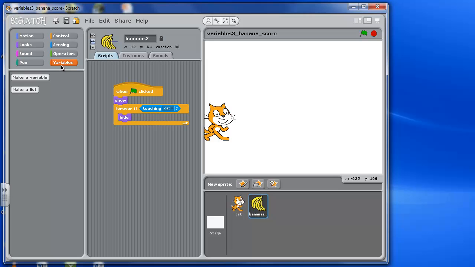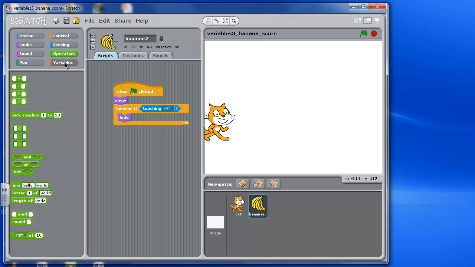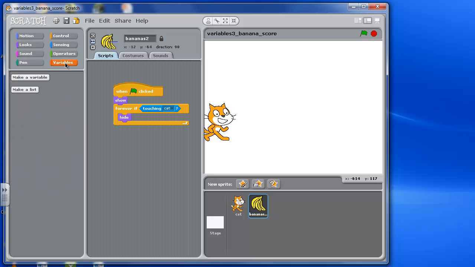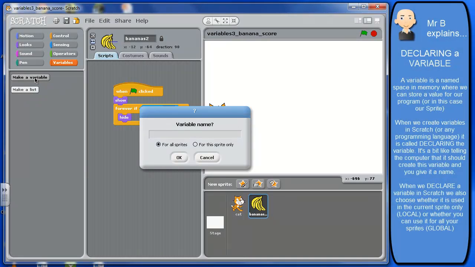Well, first off, we need to go to the variables section here. So we've got the different sections here with the different colored blocks, if you like, for us to use. And if we go to make a variable, in this case, I'd like to try and name my variable something a bit more useful than variable one, as an example. So we need to try and name it with what we're going to use it for. So I'm going to use this for score.